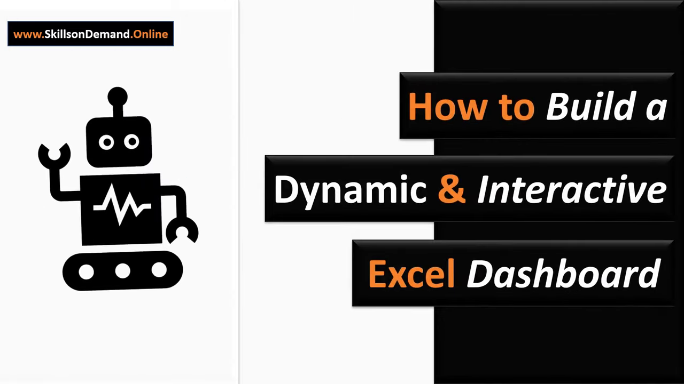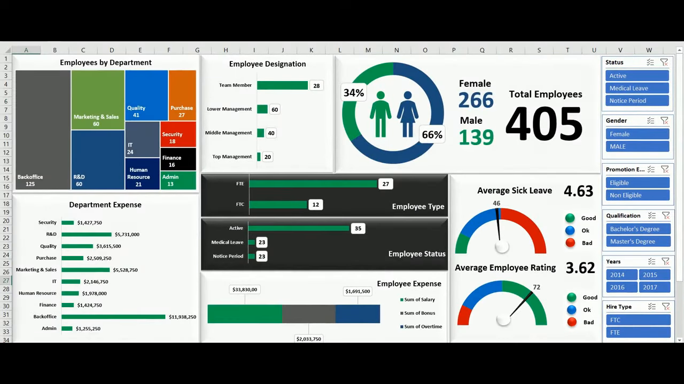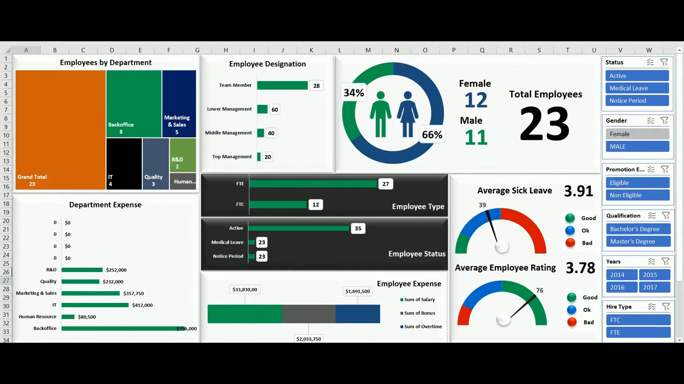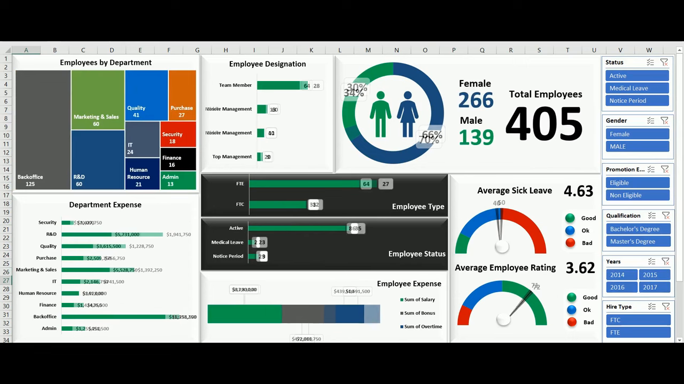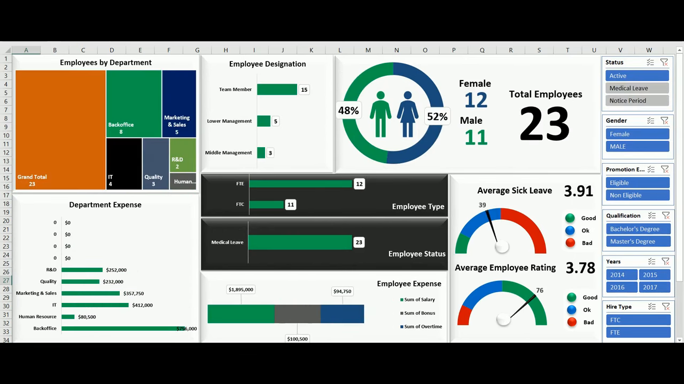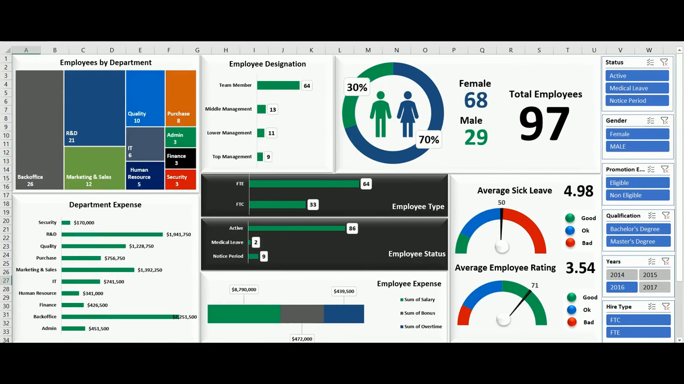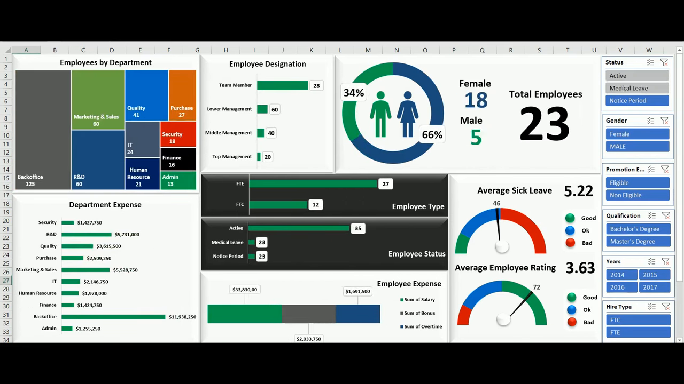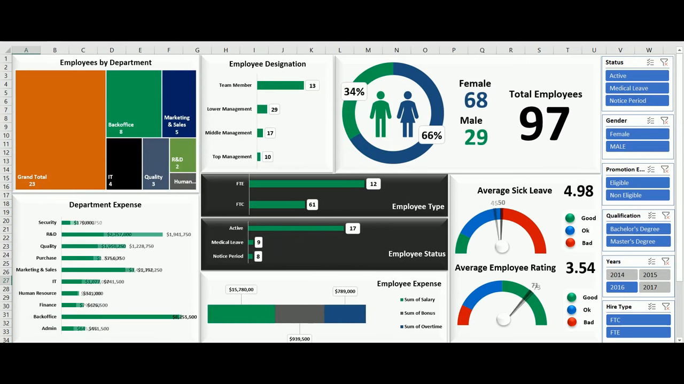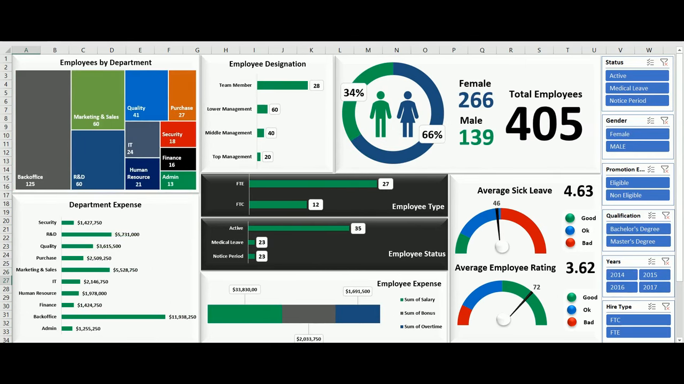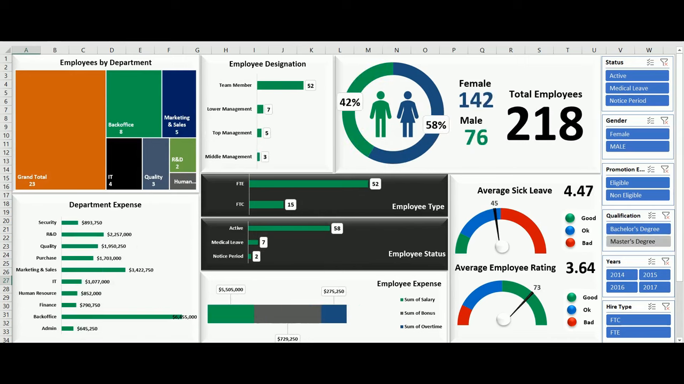In this tutorial, I'll be taking you through how to build a dynamic and interactive Excel dashboard that you're seeing now. In this example, we will learn how to create a dynamic Excel HR dashboard using the details from a demo IT company. We will be analyzing details such as employees by department, department expense, designation, employee type, employee status, total expense, number of males and females in the company, average sick leave, and average employee rating. All data connected with each other to give you an impressive and dynamic Excel dashboard in few simple steps.